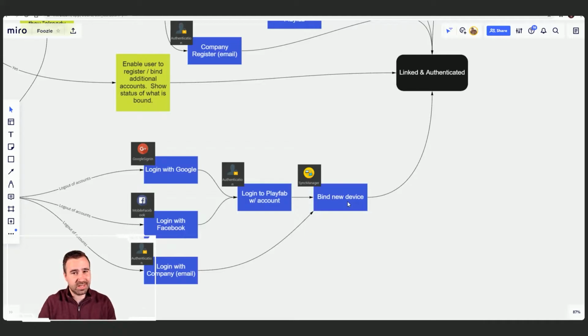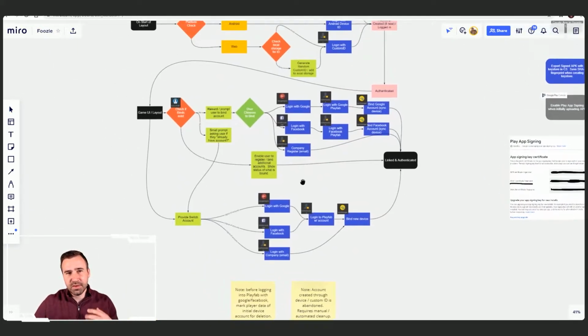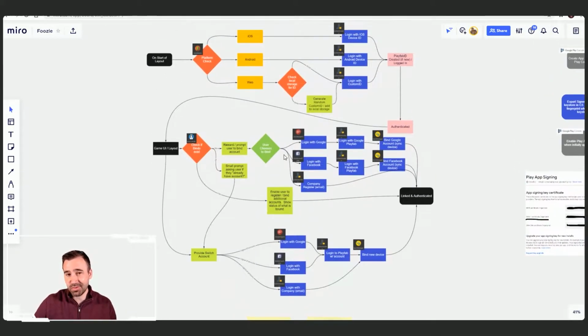So let's dive in and talk about all the things that we need to do to enable, for an Android build on Construct 3, the ability to log into Google, sync it with PlayFab, and be able to have more than one device storing information on your backend.